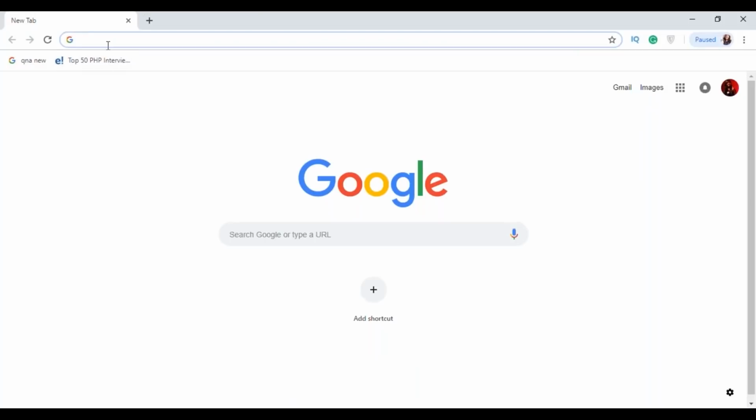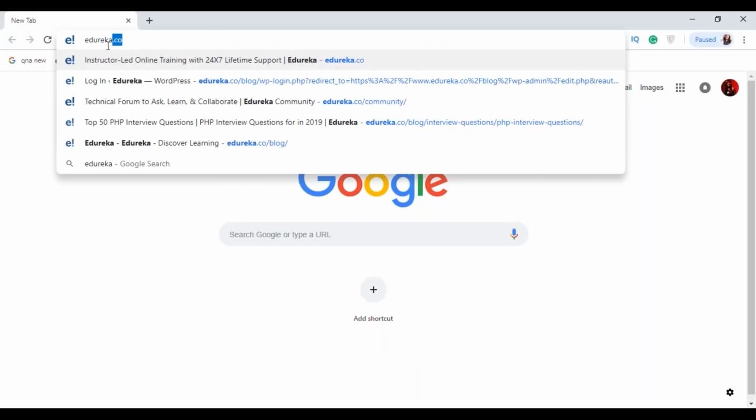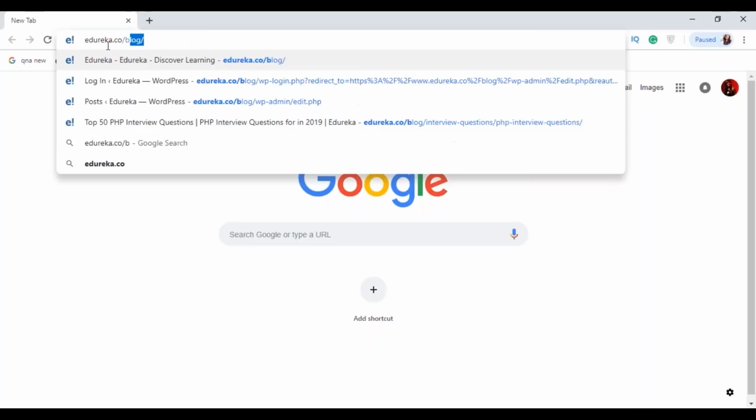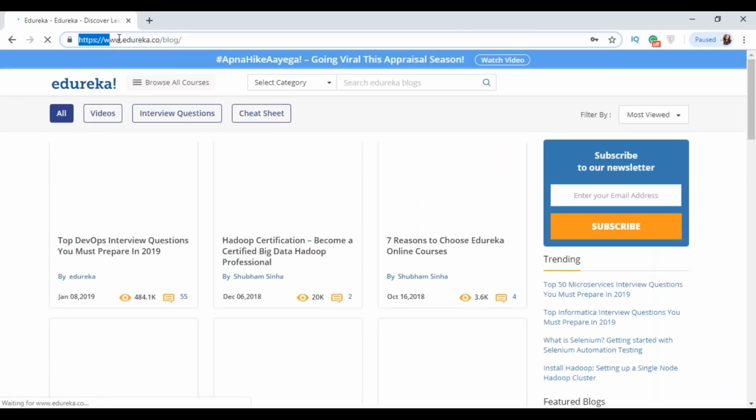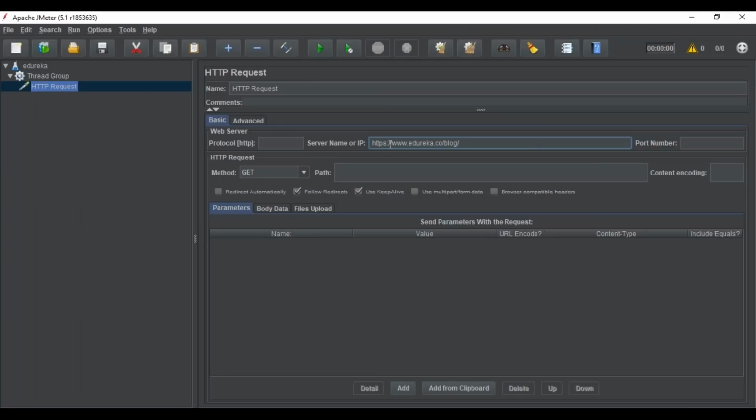So let's open our Edureka blog website. Here we go to edureka.co/blog. This is the website for all the Edureka blogs, and this is our server on which we are performing the testing. We'll copy the URL and put it in the server name field. As you know, we are not supposed to put the HTTPS, so we will remove this from here. And also the path will be added in the path section, so we'll copy it from here and put it in the path section.